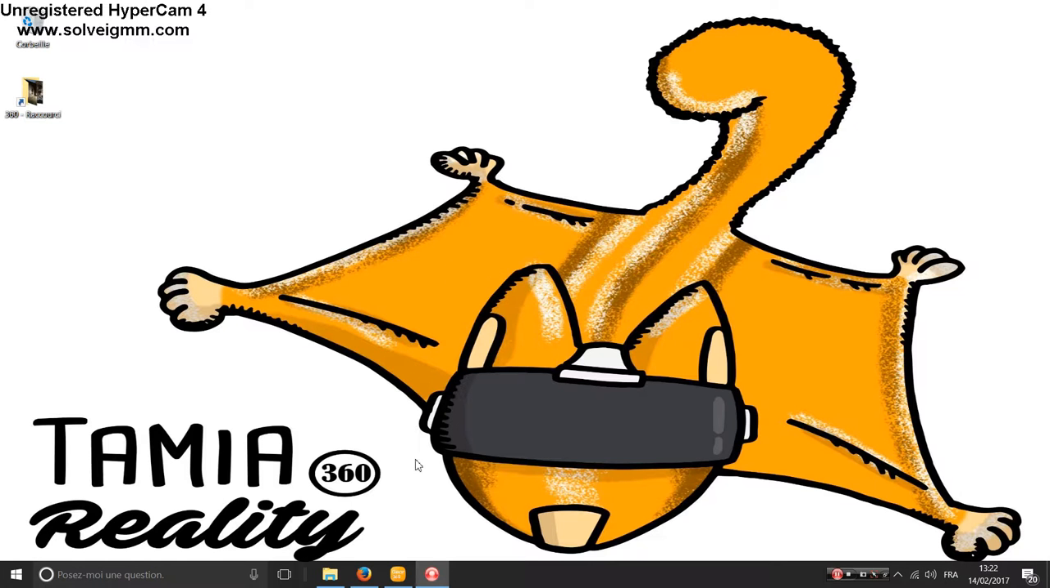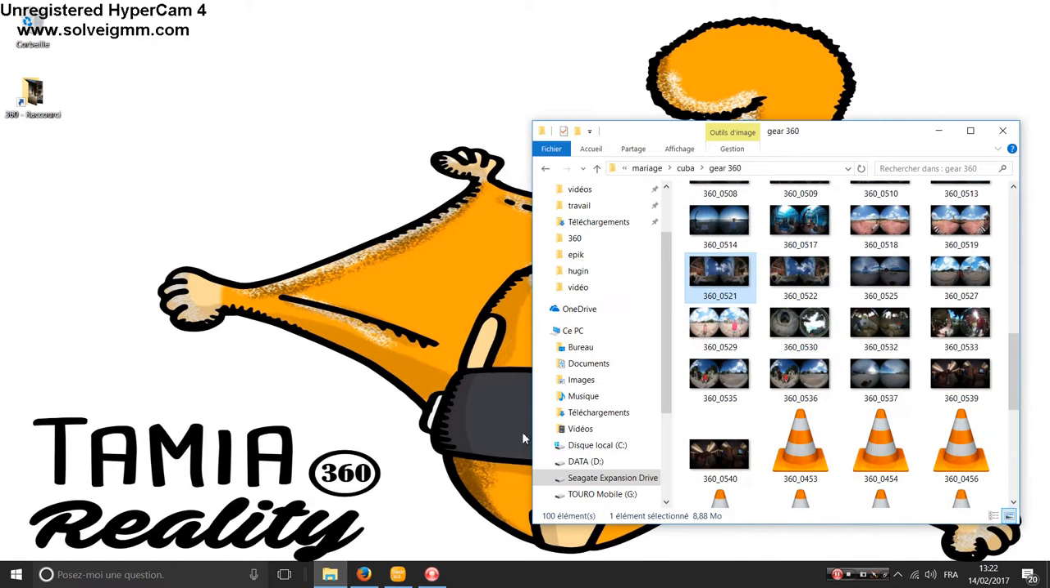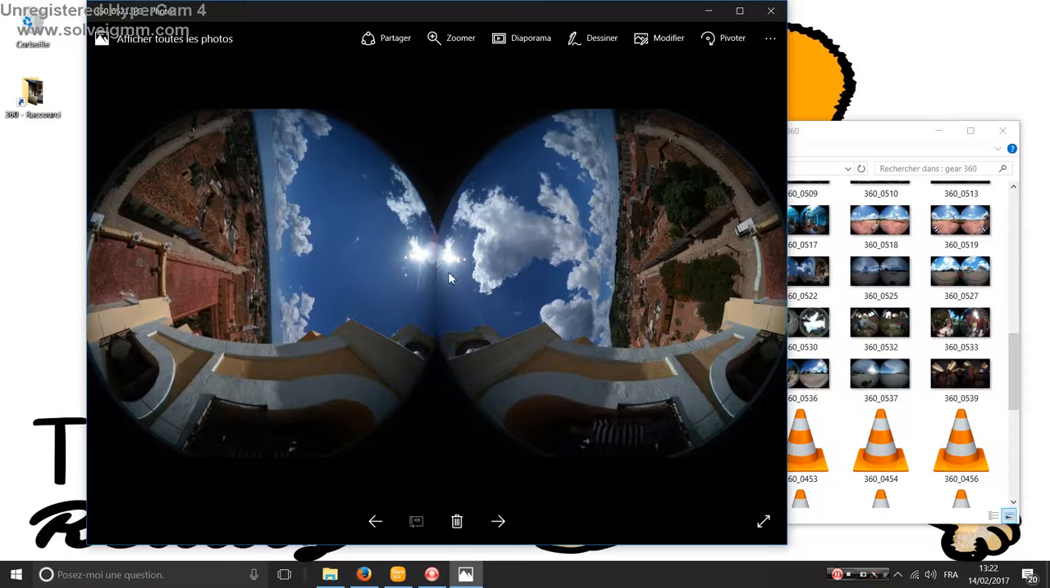But so, the problem that I met is with some pictures. I took one picture during my holiday in Cuba. I took a picture with the Gear, and it wasn't horizontal. So I had one lens on the left, one other on the right, but the bottom of the camera wasn't horizontal.